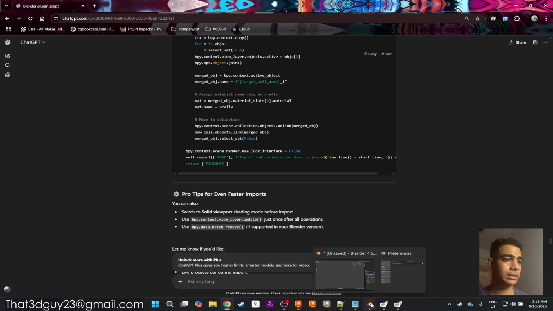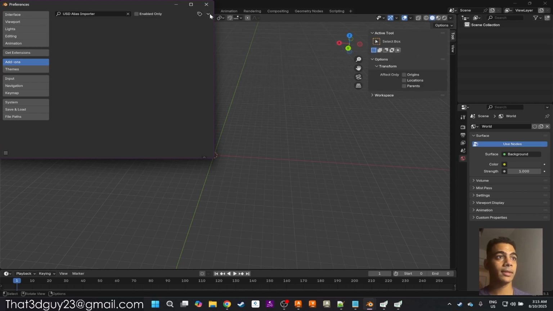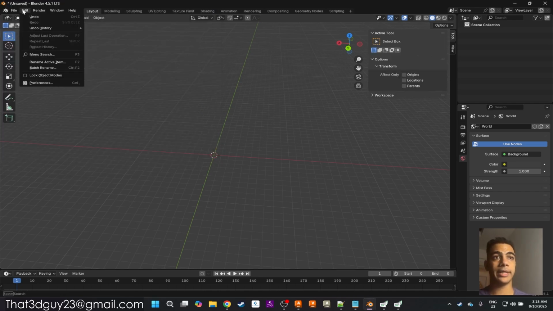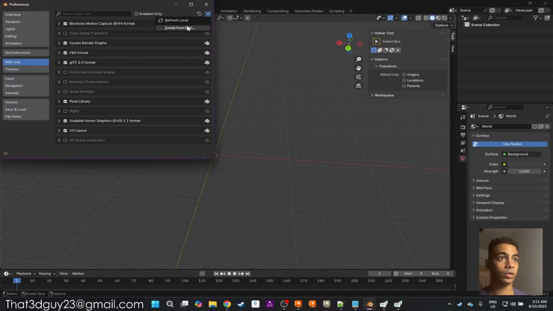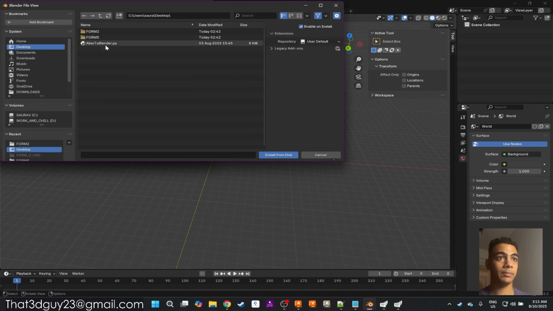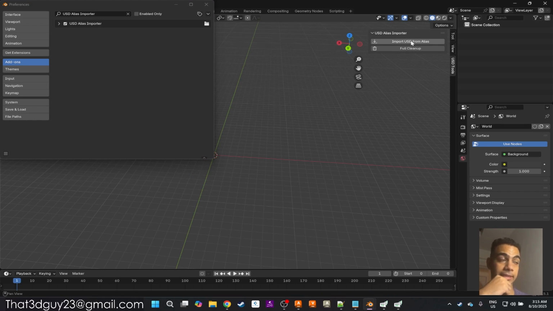Perfect. So once it is done, what I'll do is I'll just go to edit, go to preferences, and unload this one, uninstall. And to show you how we load it, we go to edit, preferences inside Blender, go near the small arrow over here, install from disk, go to desktop, and as you can see, we have alias to blender.py, the Python file that we had built, and import it here, right? So we have the add-on installed, and we have import USD from alias. That is something that we had asked ChatGPT to create, an icon for import USD from alias, and a full cleanup with a trash icon, right?